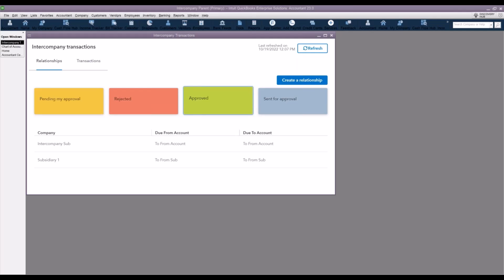But this new tool makes it easy for you to see if your accounts are tying out entirely, which is very exciting. Yes.